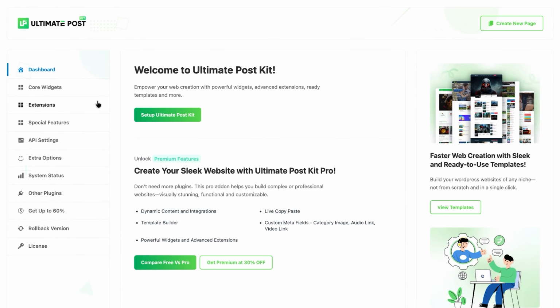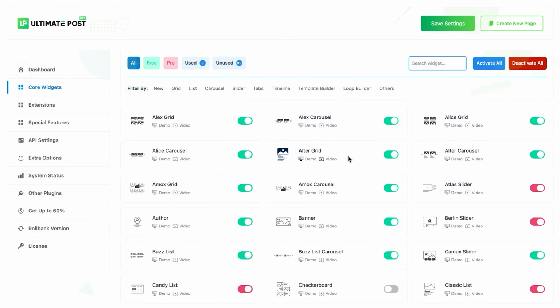Now, let's move on to the Core Widgets tab. This section lists every primary widget included in Ultimate Post Kit. At the top right, you'll find two control buttons, Activate All and Deactivate All. These allow you to manage all widgets at once with a single click. You can also toggle individual widgets on or off as needed. Once you're done customizing your selection, don't forget to click Save Settings to apply your changes.